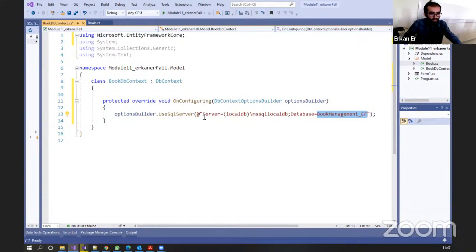So here we indicate two things, right? Basically, the server is a local database. If it was a server in the cloud, you would most probably put some IP address here. And then the database: what should be the name of the database? If it is not created, it will create it. If it is created, I think it will just use it. If it doesn't exist, it will create it the first time. That's it. Now we told Entity Framework where we want to create this database, which server, and what the name of the database should be.